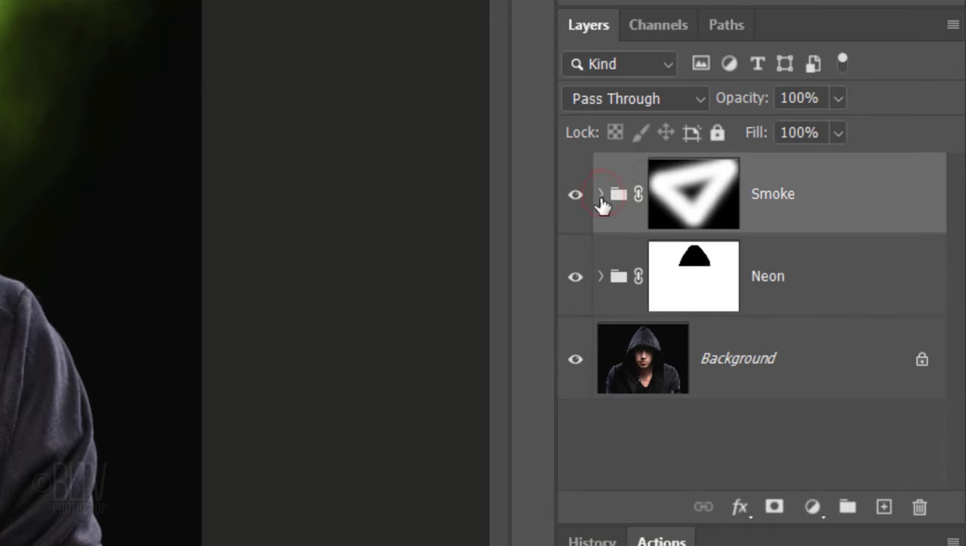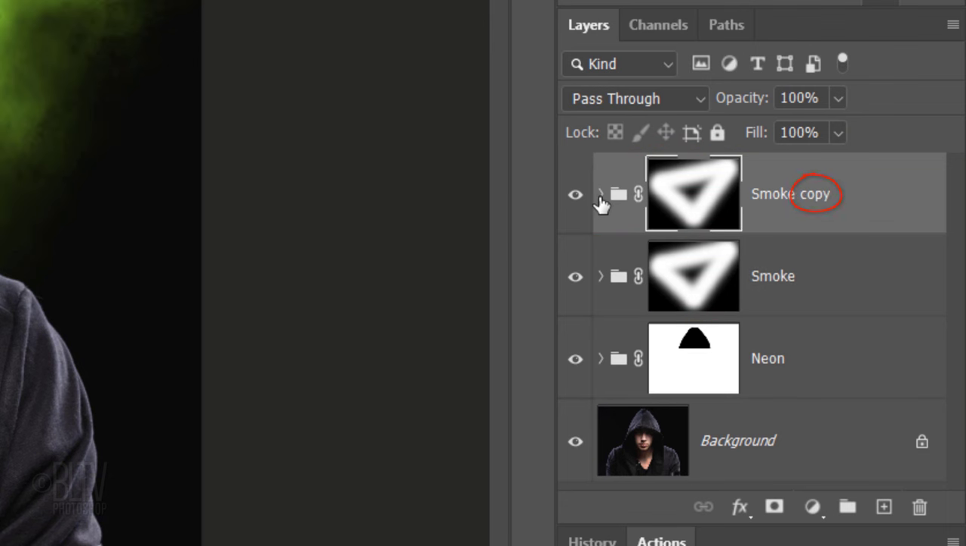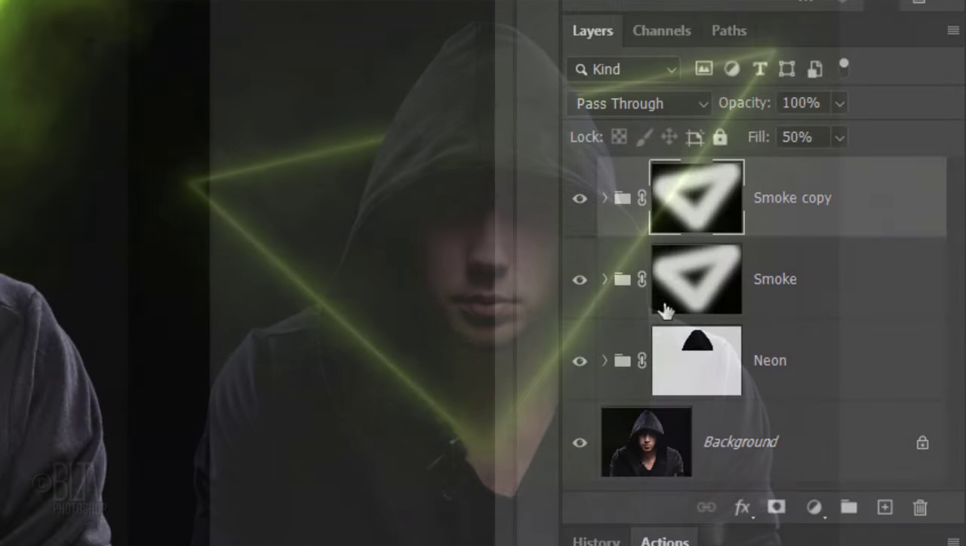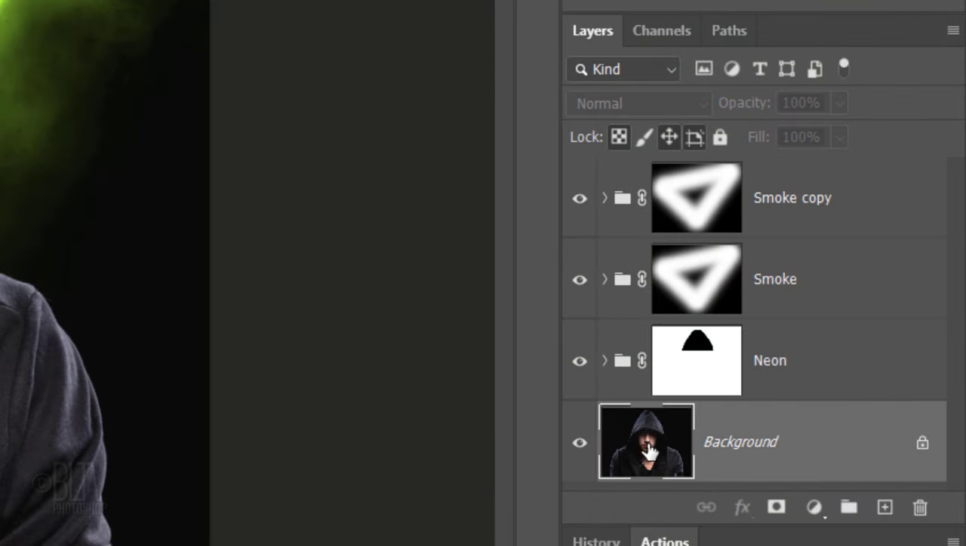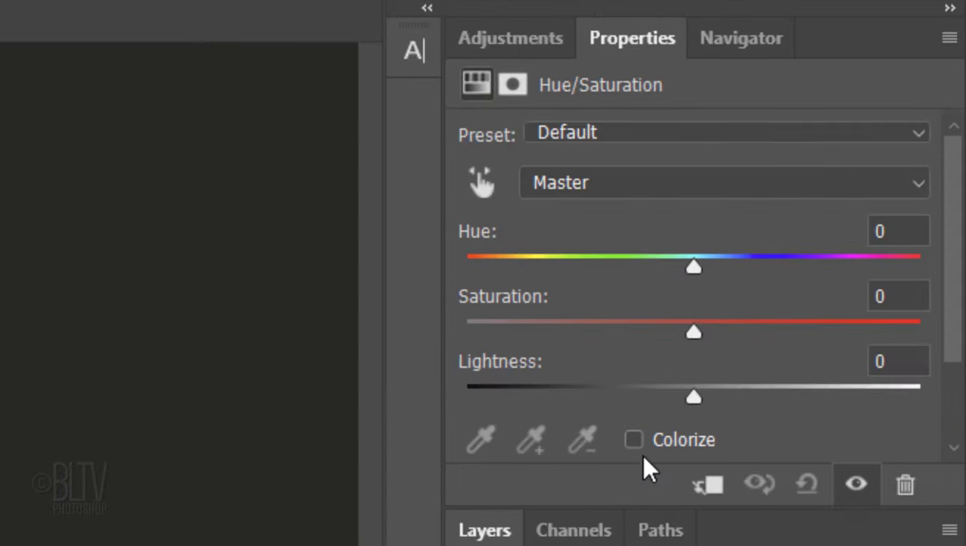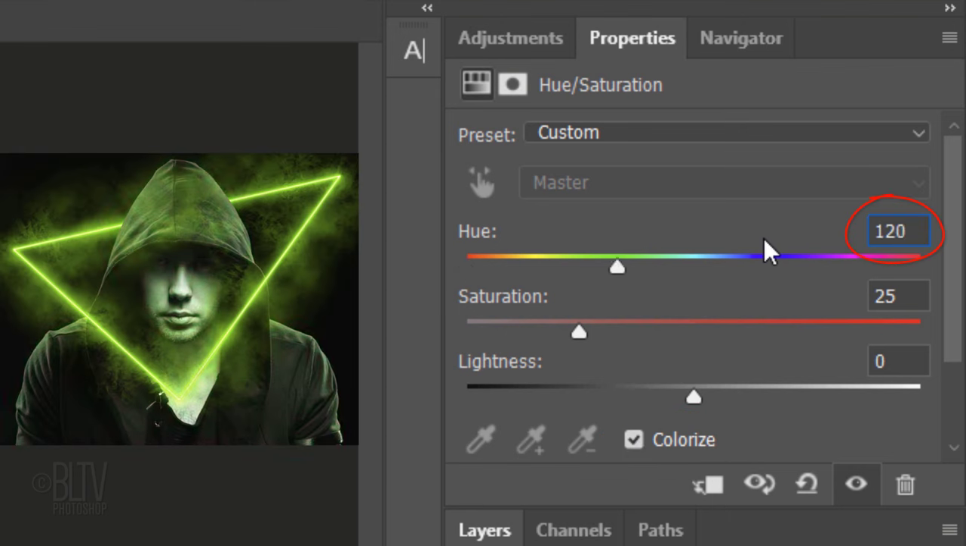Close the folder and make a copy of it by pressing Ctrl or Command J. Reduce its fill anywhere from 30 to 50%. Make your subject active. Click the adjustment layer icon and click Hue Saturation. Check Colorize. For the hue, type in 120. For the saturation, type in 100. And for the lightness, type in -25.